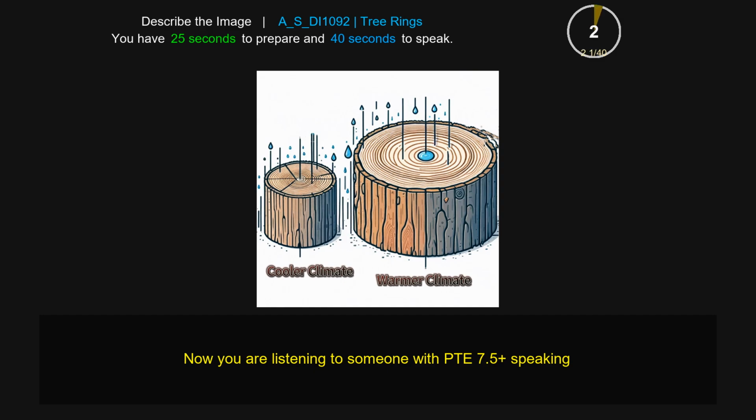The following photo gives information about trees. From the photo, we can see the difference between the first condition, the warmer climate, and the second condition, the cooler climate. On the right, we can see warmer, and on the left, we can see cooler. The warmer climate is bigger than the cooler climate.